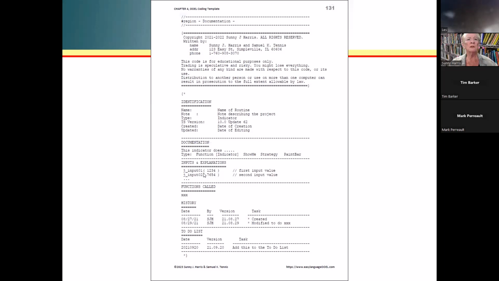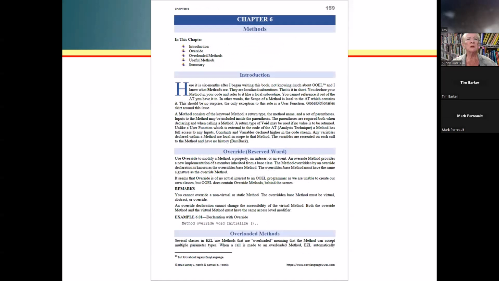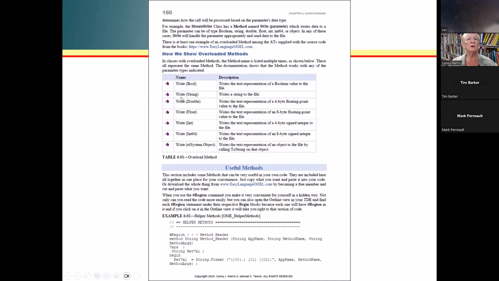There are times when there are up to 6 pages of code. Of course, you're not going to want to type all that in, but here's a template that we use. Chapter 6, we get into methods, which is the meat of the whole object-oriented thing. A method is like an internal or local subroutine. I don't know if anybody knows what a subroutine is anymore, but it's kind of like having a function inside of your code. And more tables and overloaded methods, which is always confusing. And then we've got a whole section on useful methods. This is code that you can copy and paste into your code, and it's already set up for you.